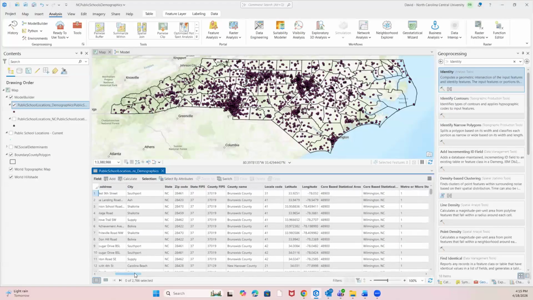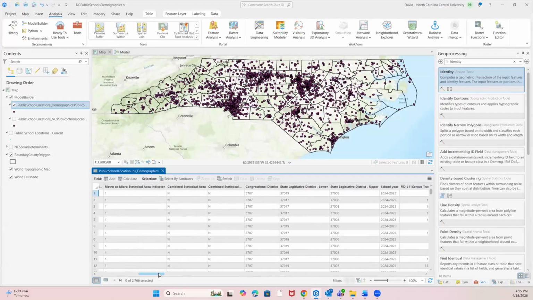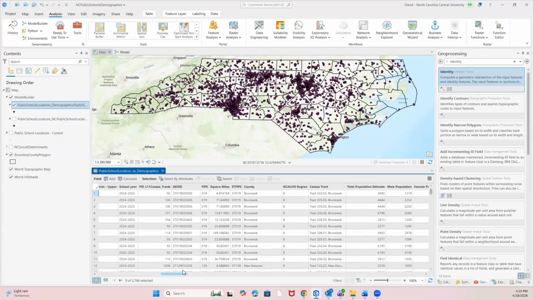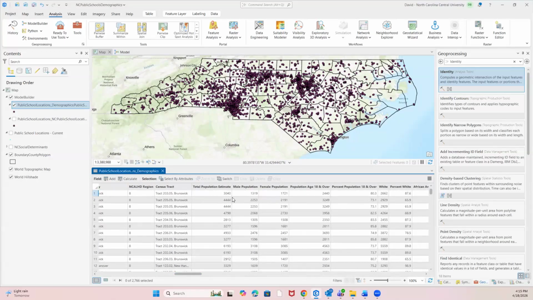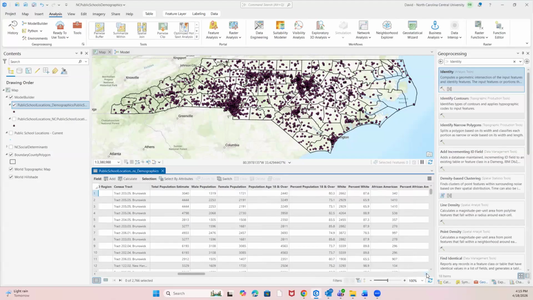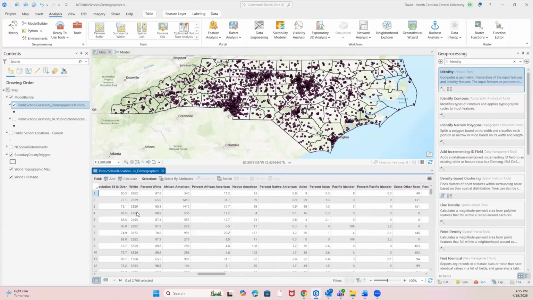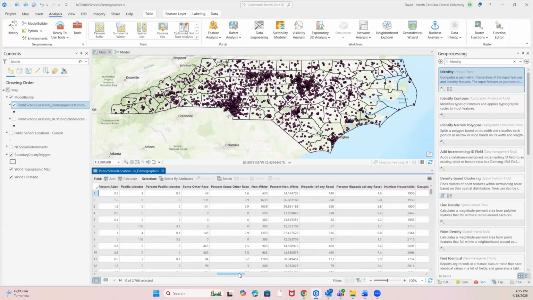Beyond just the name of the school, we can slide over here. And what do we have here? We have got, look at this, total population, male population, female, population 18 and over. You can get the raw numbers or the percentage. Then you get into some racial demographics here, right? You got white, African American, Native American, Pacific Islander, and you can get the raw numbers or the percentages, and you can go over here, and there's so much else.